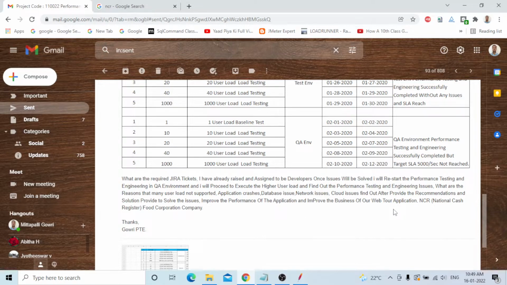It's a sample I created, the web tour application. Originally that is an NCR application. NCR, National Cash Register Food Corporation Company. Why do you need to mention a food corporation? In India you will provide this, some food is also provided. That's the reason. Thanks, Gauri, PTE.